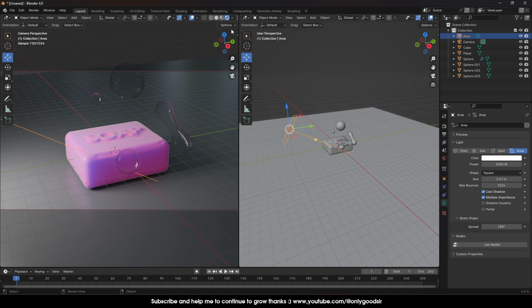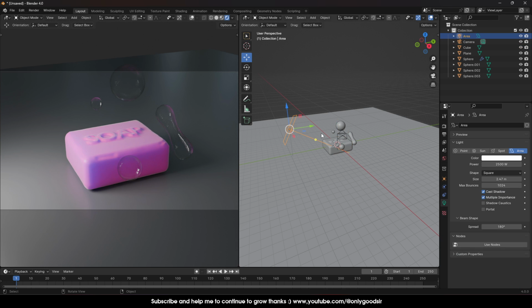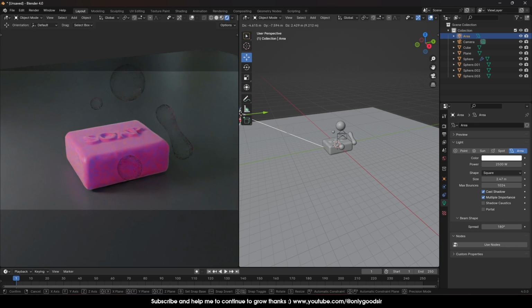I kind of like this, and now what I'm going to do is just use some additional assets. At this point you don't need to. I'm going to just turn these off so you can see. If you're happy with that, you can keep on tweaking this and adjust your lights until you're happy with your soap bar.